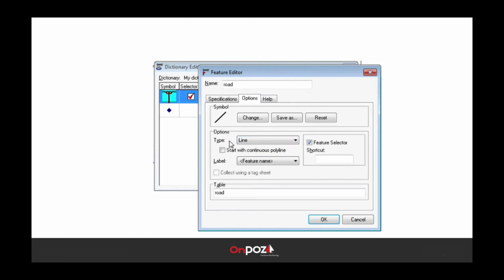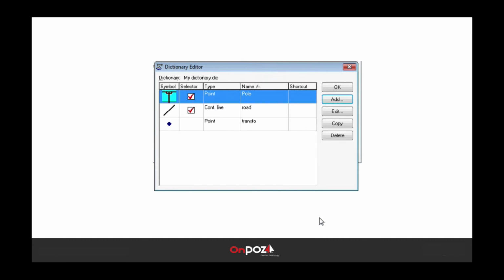That means a GPS point will be added to your line every few seconds or few meters. If you do not want points to be added automatically, do not check the box. All the features are now created for my dictionary. I will click on OK to save my dictionary.